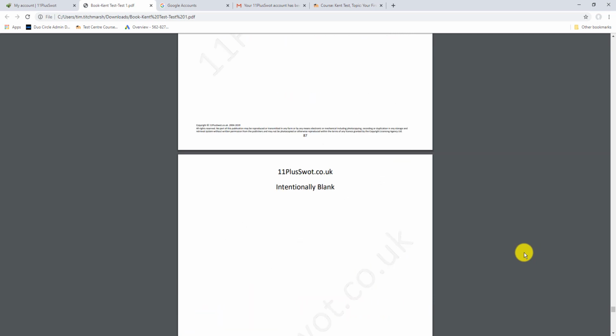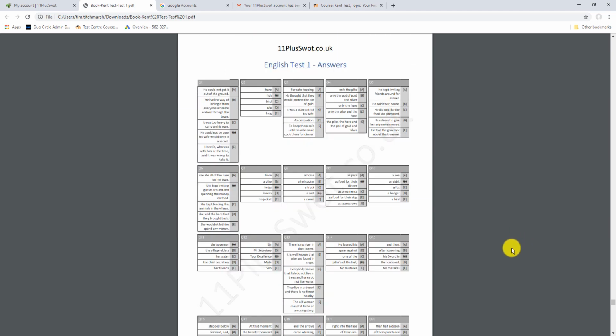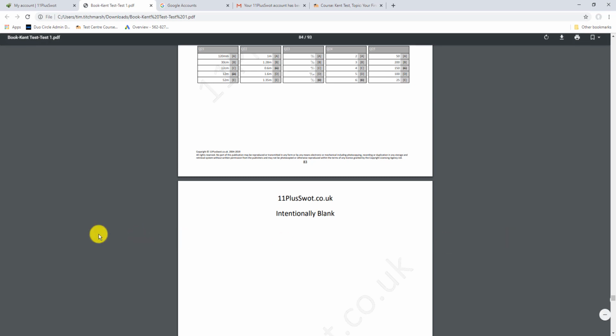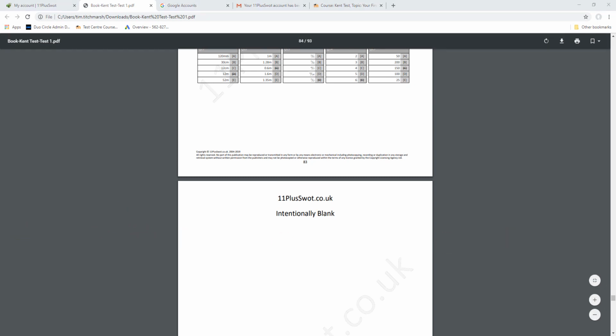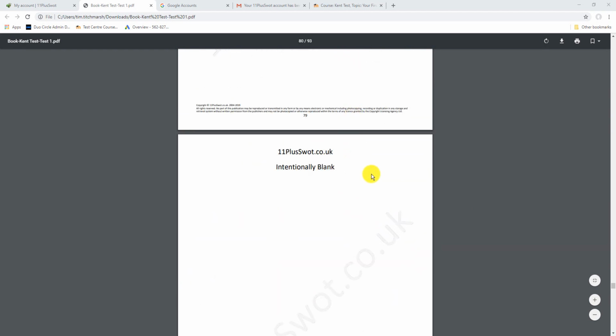Now we do provide, or are in the process of providing, hard copies, so you can either download this and print this yourself, or you can buy the book, which is an additional cost from us for your pupils, and as you'd expect, you get a good discount the more you buy. Okay, so that's the download.